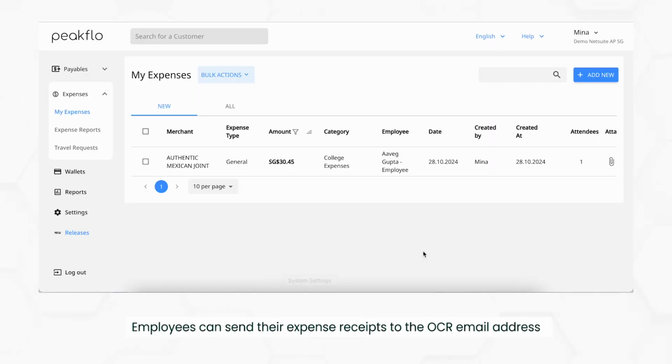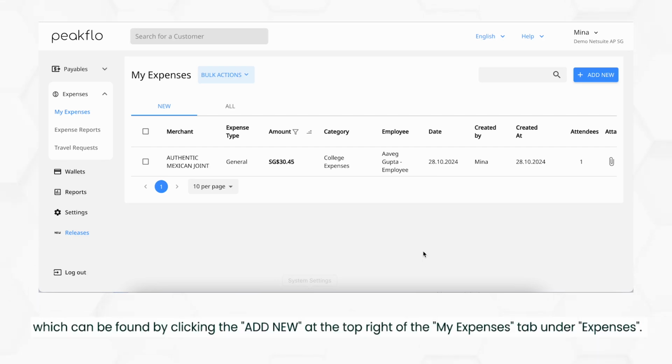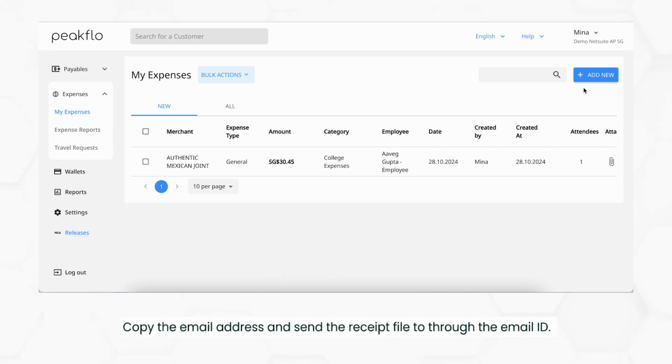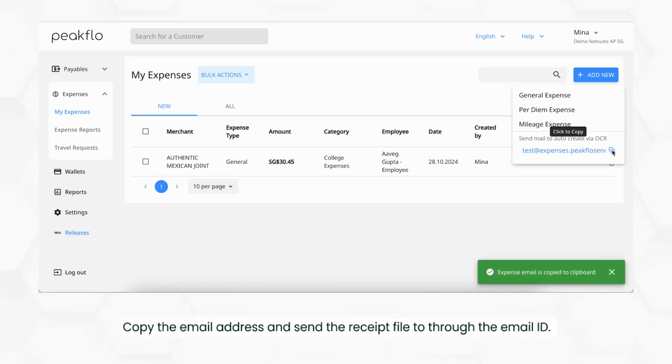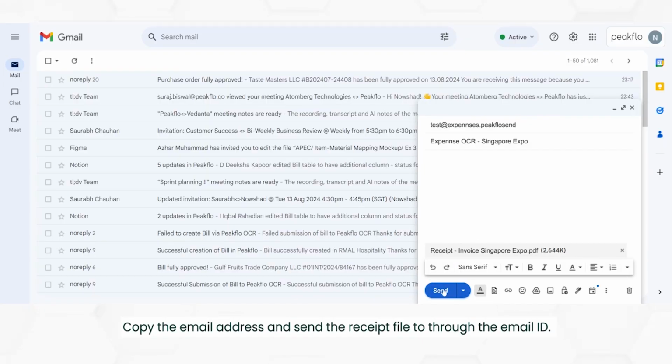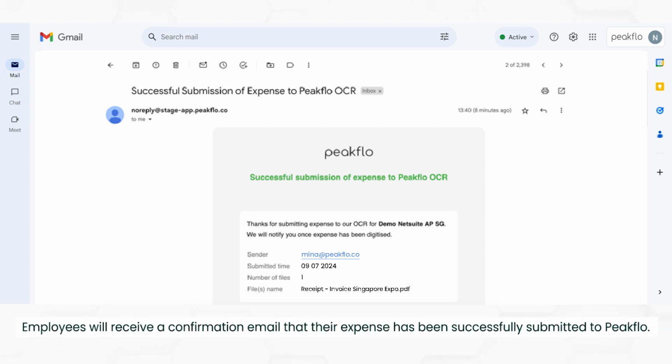Employees can send their expense receipts to the OCR email address, which can be found by clicking the Add New button at the top right of the My Expenses tab on the Expenses page. Copy the email address and send the receipt to the email ID. Employees will receive a confirmation email that their expense has been successfully submitted to Peakflo.